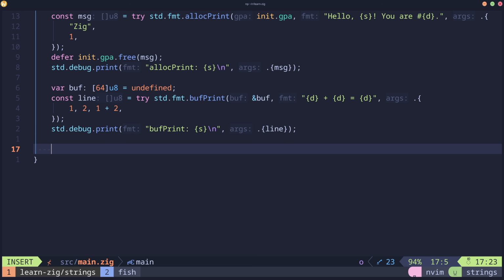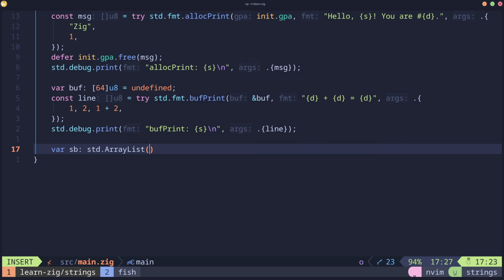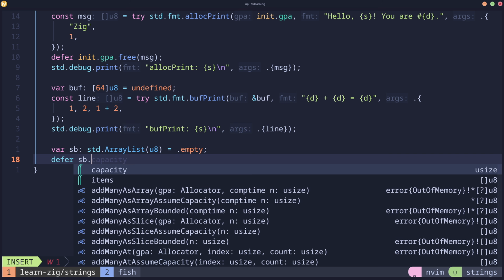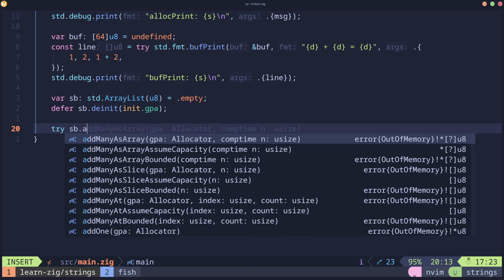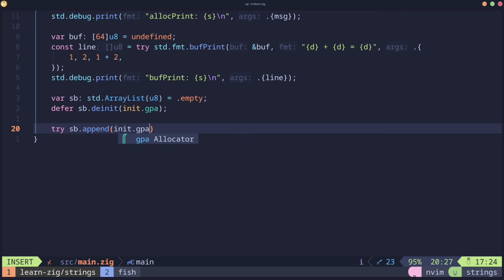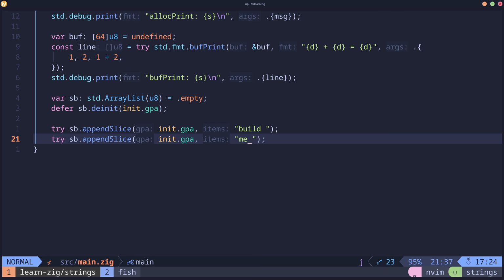It's going to show the equivalent to a string builder in other languages. So let's do a string builder. This time we're going to do std.ArrayList of u8s. It's going to start empty and defer sb.deinit, passing in the allocator. So now let's actually build the string. Let's say that you have to iterate over data and you don't really know what you're going to have. Then say sb.appendSlice, and then append build me.